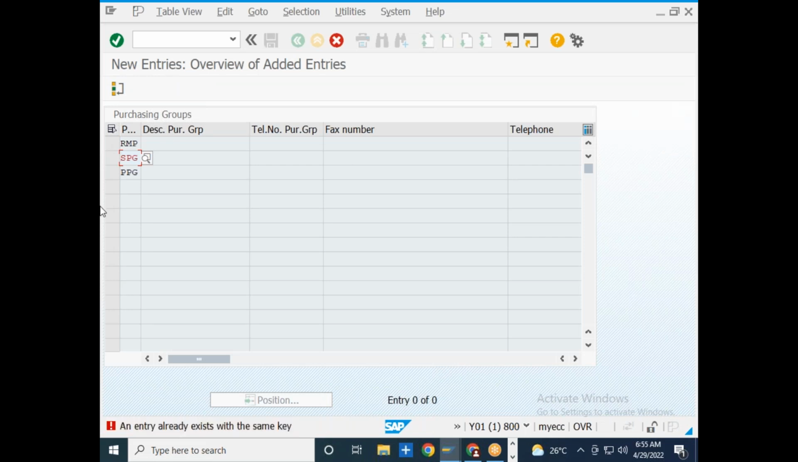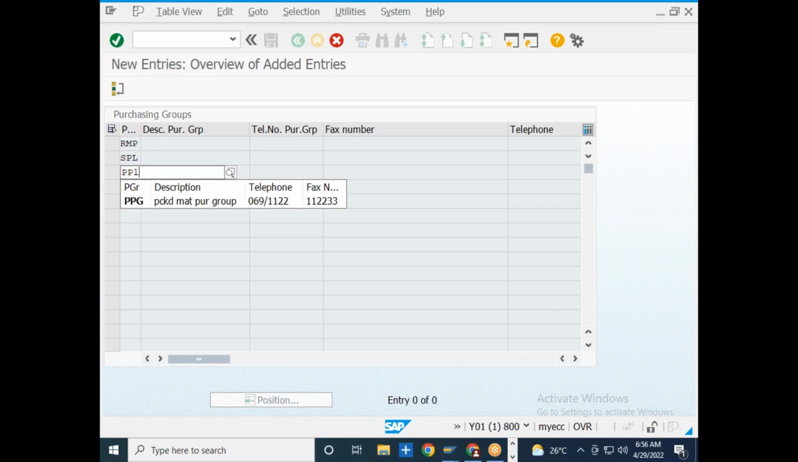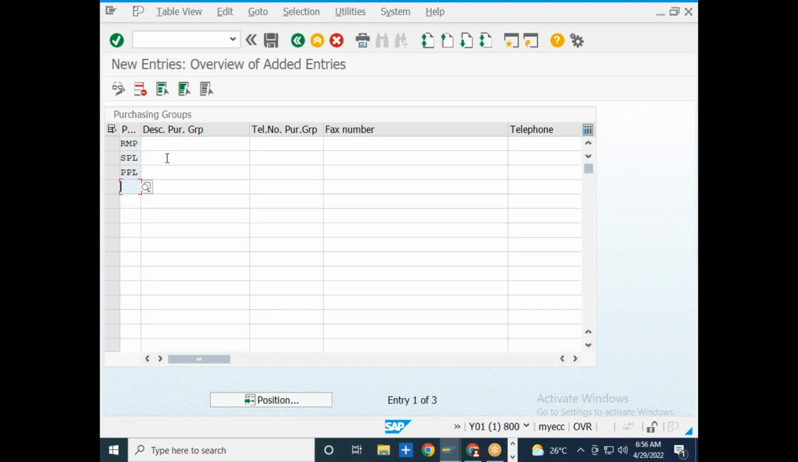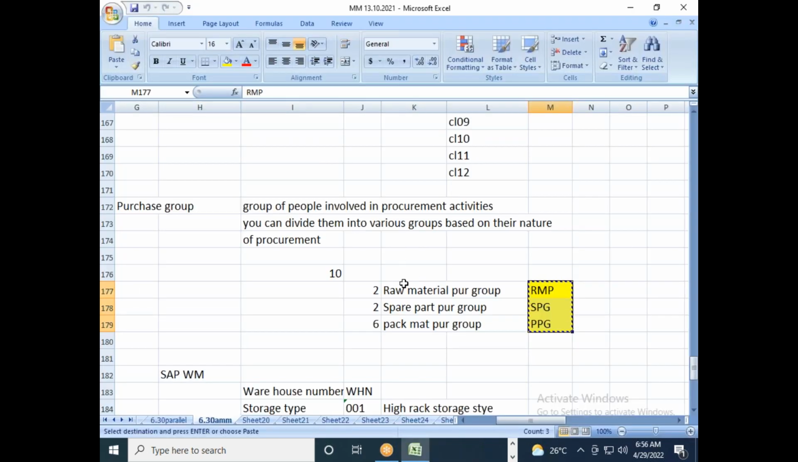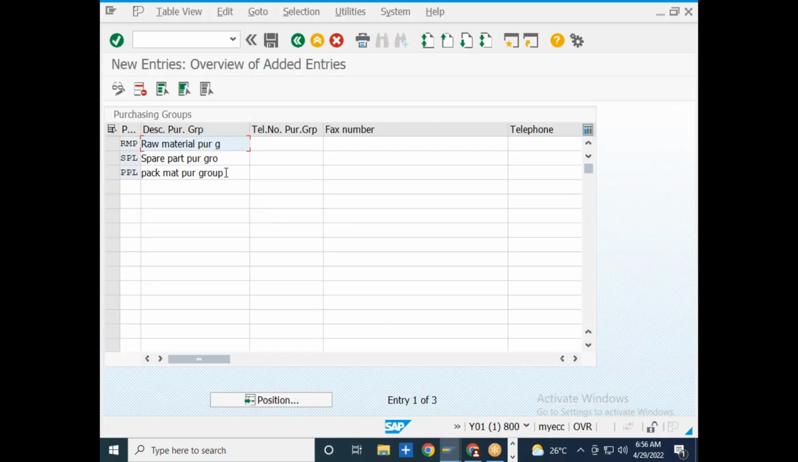Okay, so this is already available, SPZ. So I will create SPL. So this is also available. So I will try to change it to PPL. So what is the description of the purchasing group? This is the raw material purchasing group. I will just copy paste it over here.